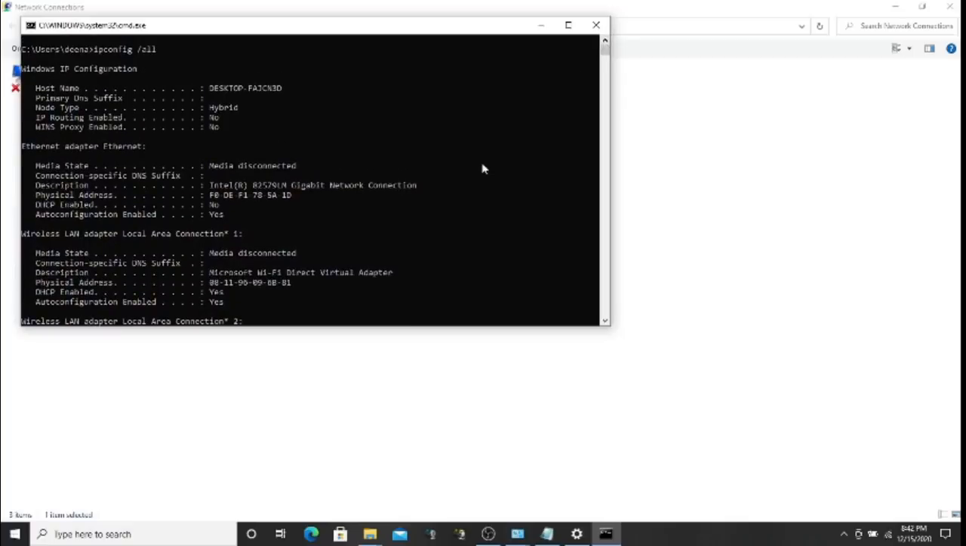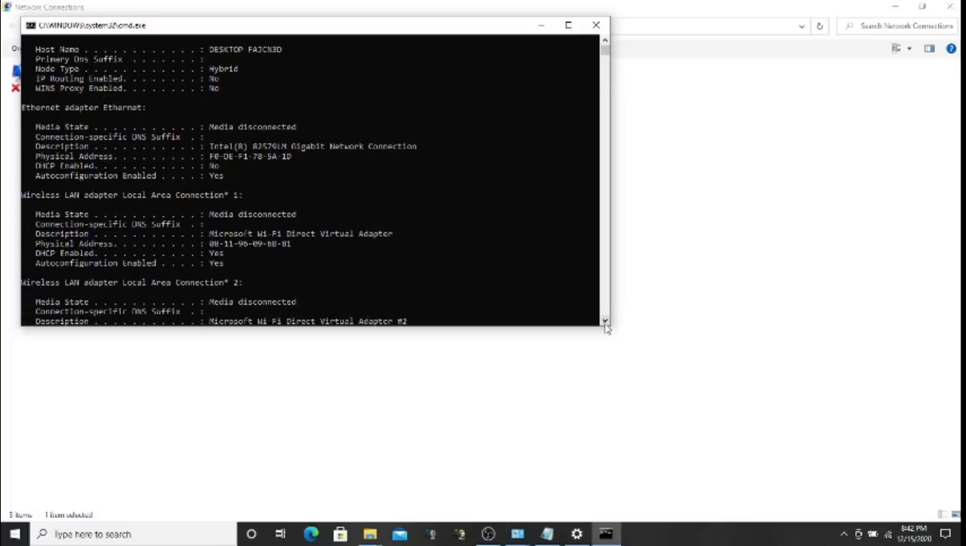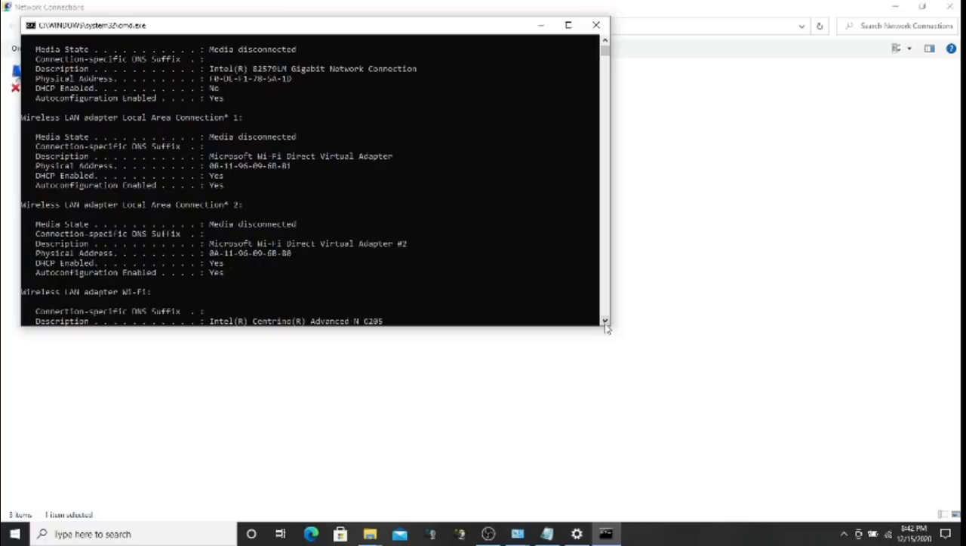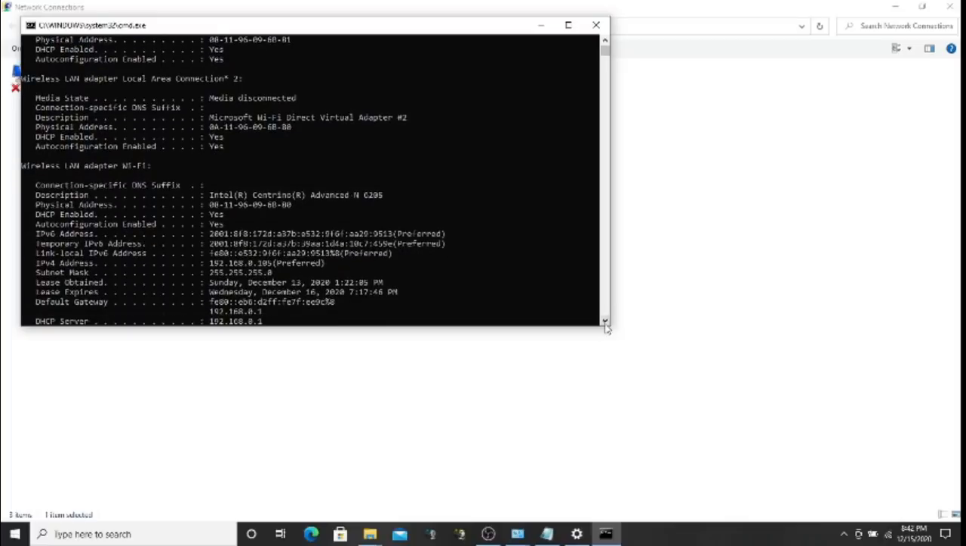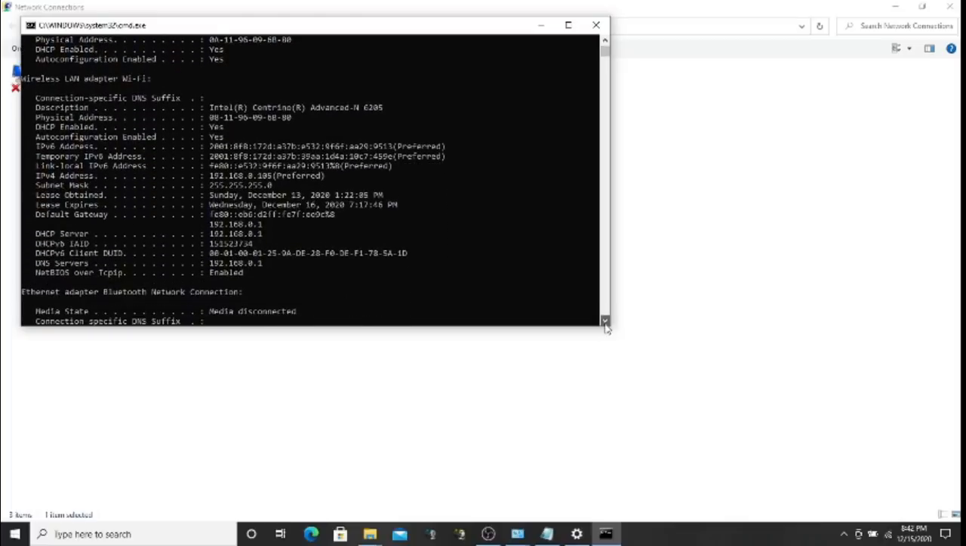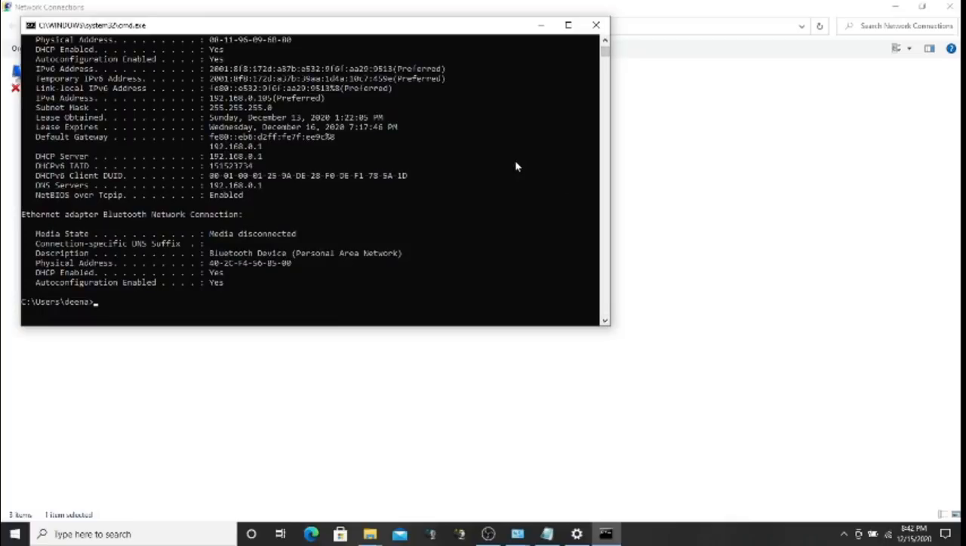So ipconfig /all will give your IP addresses and MAC address both for all adapters, including wireless, Wi-Fi, sorry, wireless and Ethernet, and your Bluetooth adapter also. You will get the options with the MAC ID and DHCP configuration and all. So this is the command, ipconfig /all. If you want to see only the MAC ID, just enter getmac.